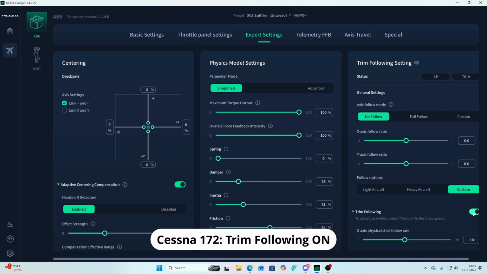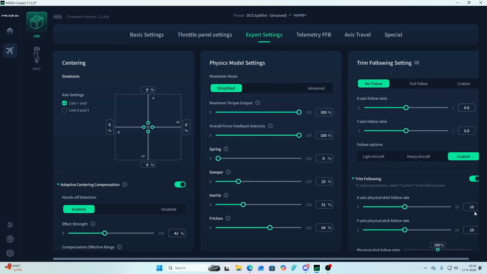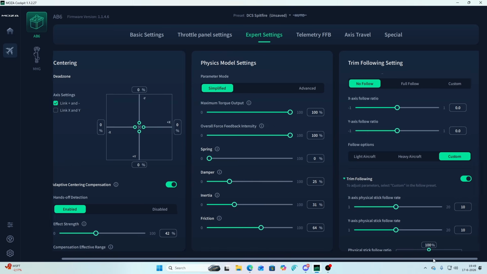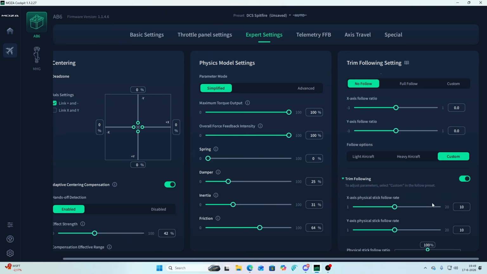Here you can simply enable it by selecting the option, and based on that you will get options to change these settings, right? You can set the x-axis physical stick follow rate to 10 or even higher, maximum 20. I would start with 10 and then adjust where needed. This is really up to you because it sometimes also is a personal preference. What happens if you turn this on? As you roll your physical trim wheel, the physical center point of your Moza stick will slowly migrate forward or backward, removing the physical pressure against your hand and matching the aerodynamic state of the aircraft.